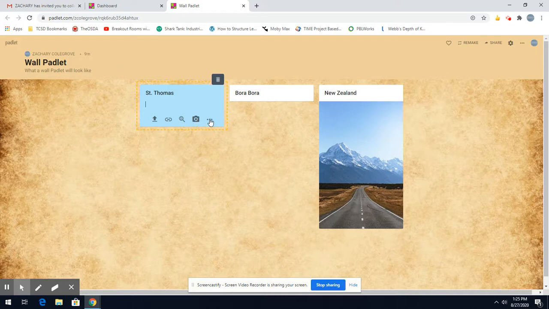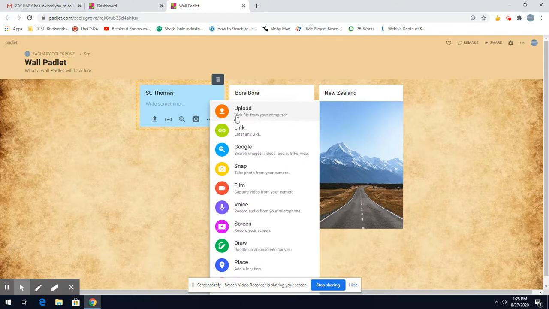You also have these three dots here, which is the More function. From here, you can get all that stuff that I just explained. You can upload, link, search Google, or take a picture. But you can also film, record a voice, cast your screen, so record what is directly on your screen and then add it in. You can draw, you can add a place, all kinds of options.